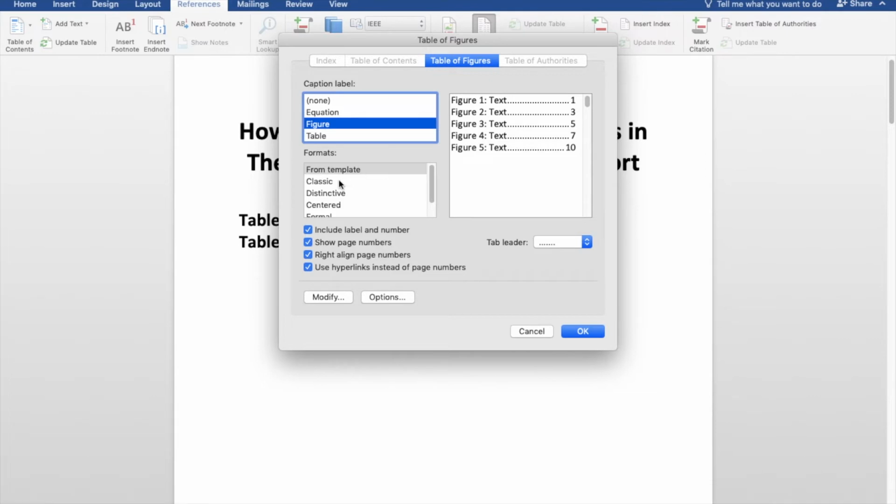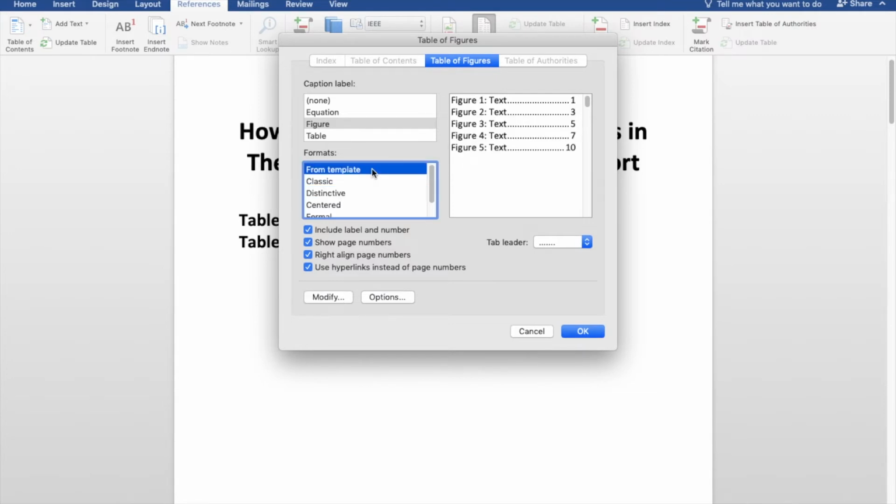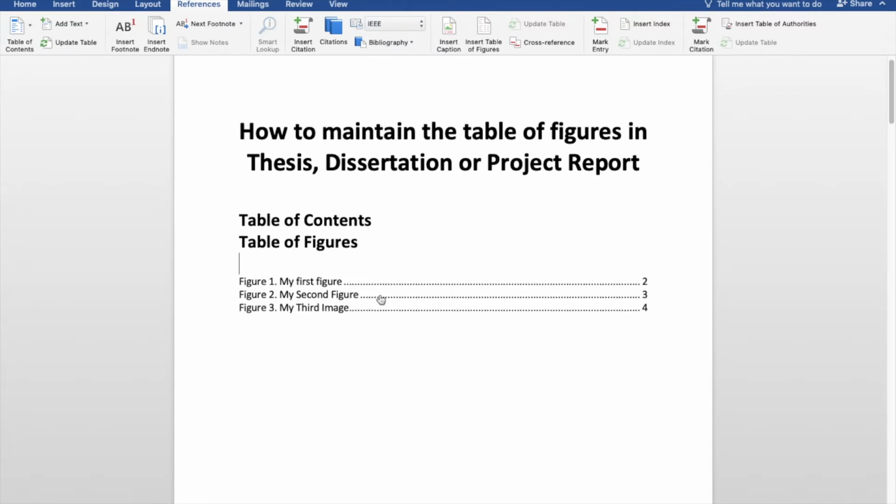So from here you can select the format. Right now it is from template. This is the format that is selected right now. If we select the classic one, then you can see it will display like this. If you select distinctive, it will display like this. Right now I'm selecting from template, and then I just click OK, and here it is. Here I get my table of figures.